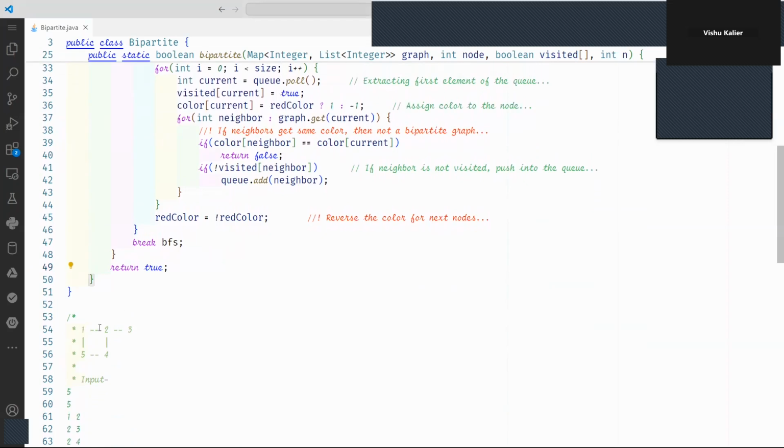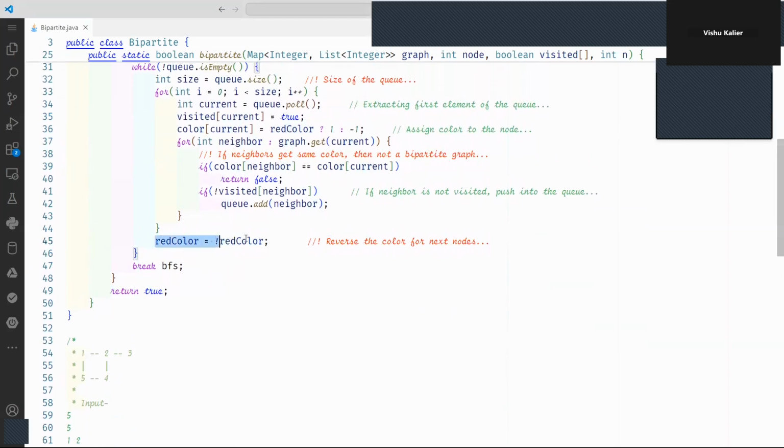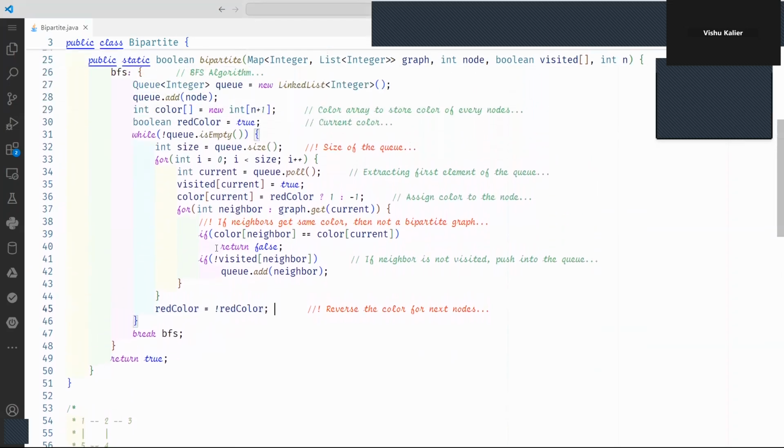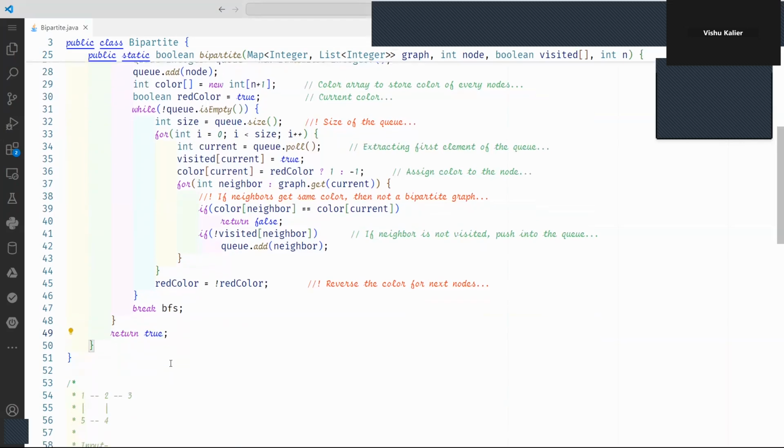Change the color. And then the neighbors of 1 are 2 and 5, that means 2 and 5 will be added into the queue. And when I have given color to both of these nodes, 2 and 5, then only I will reverse the color. And then after all this algorithm is over, I'll break the BFS and return true. That means all the nodes are colored using exactly two colors where no two neighbors have the same color, and hence it is a bipartite graph.